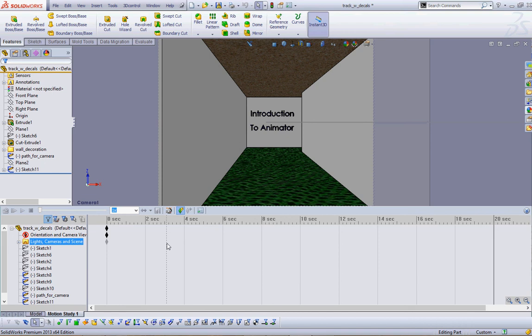Okay, so you want to go to motion study. And notice where you are at the 22nd mark. I'm on the 22nd mark. See where my gray bar is? You want to be on the zero mark, right? Okay. All right. Is everybody here? Okay. So basically what we're going to do is move along a path, kind of like through a maze.